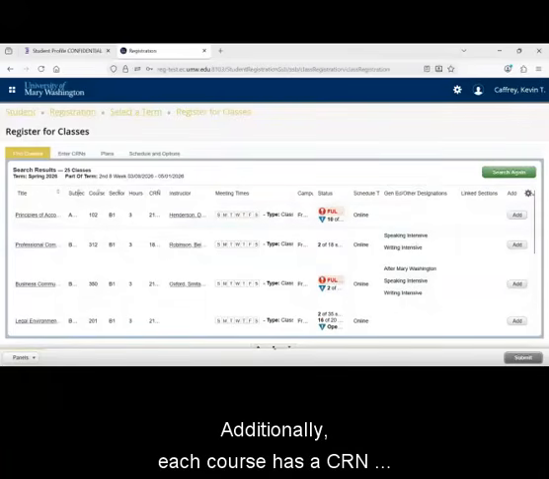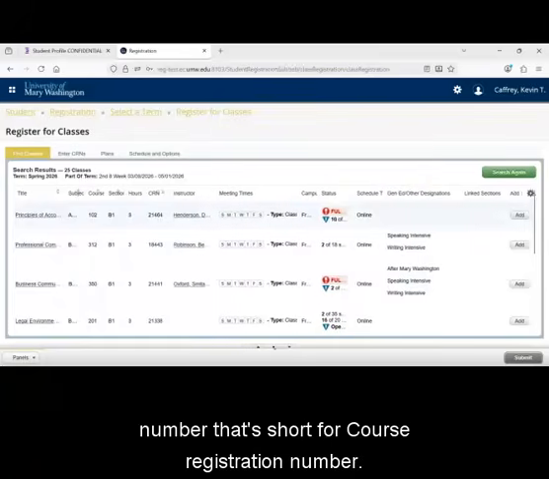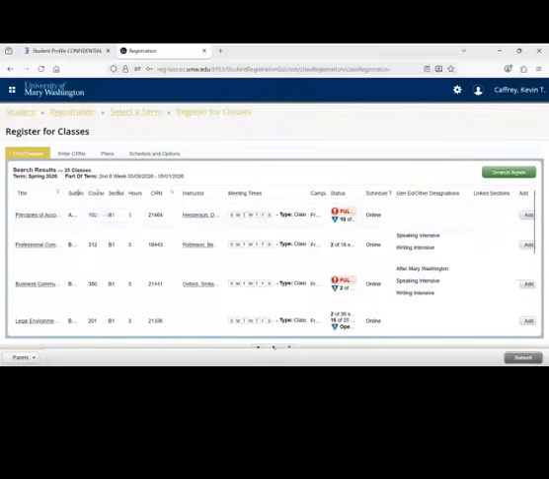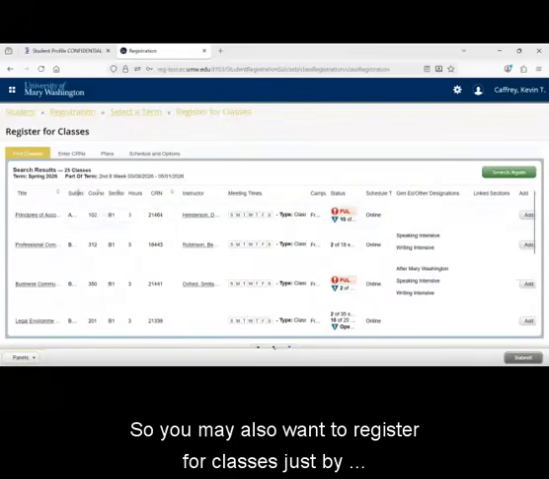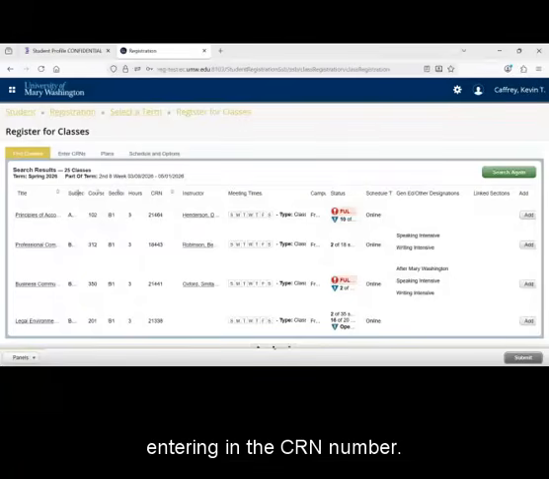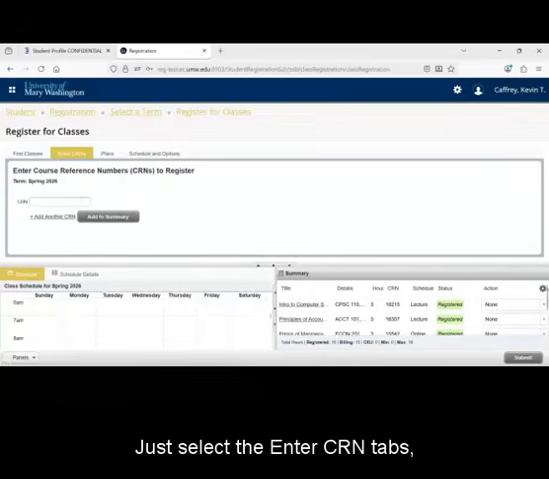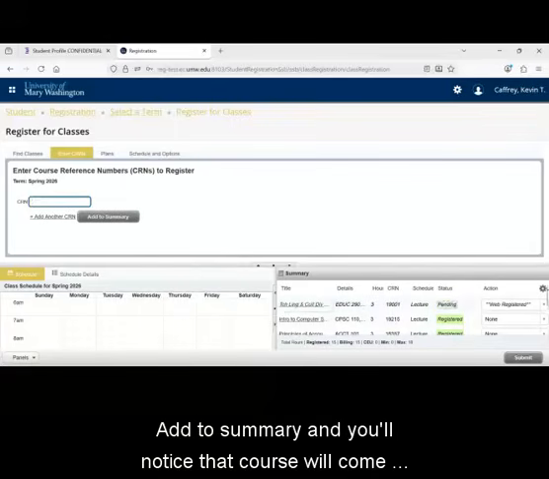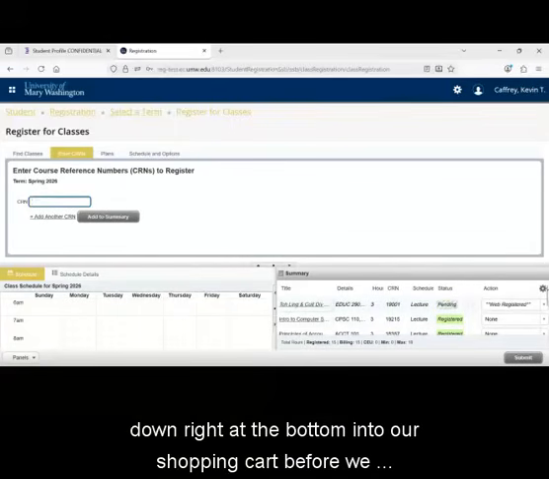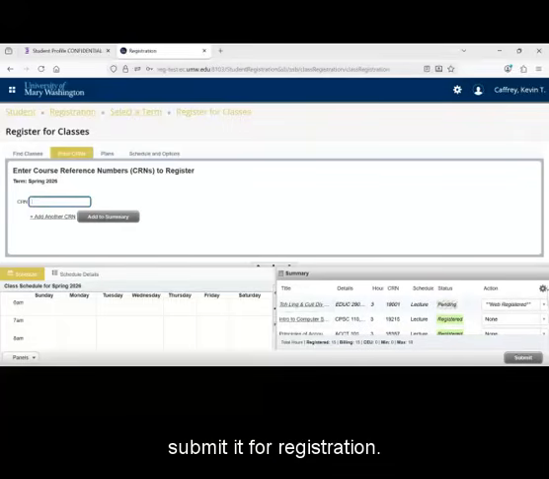Additionally, each course has a CRN number. That's short for Course Registration Number. So you may also want to register for classes just by entering in the CRN number. So very simple. Just select the Enter CRN tab, and if you know the CRN number, you can enter it in right there, add to summary, and you'll notice that course will come down right at the bottom into our shopping cart before we submit it for registration.